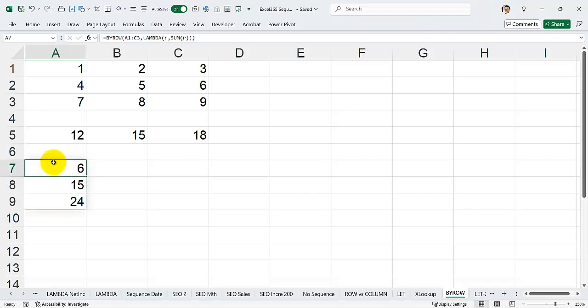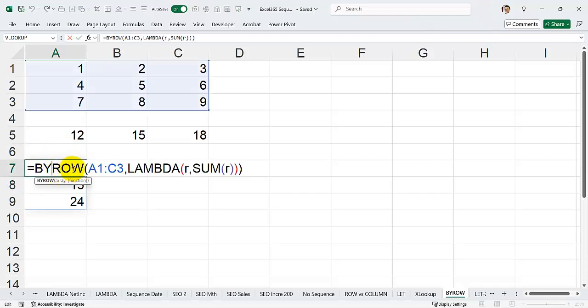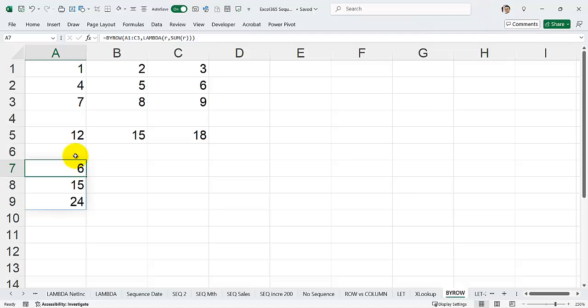So what it means here by row is that we'll have each of the rows in this range, and each row gets assigned a value called R. So it's like a variable. Each row is an R, and then what do you do with this row? We're going to sum it, and this is exactly what happened. So 6, this is it.